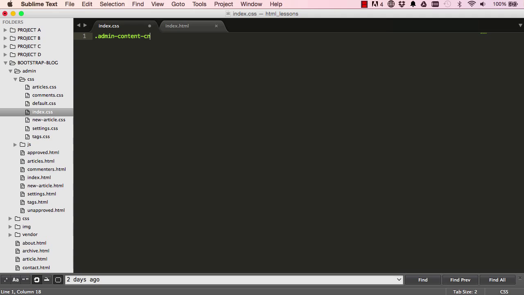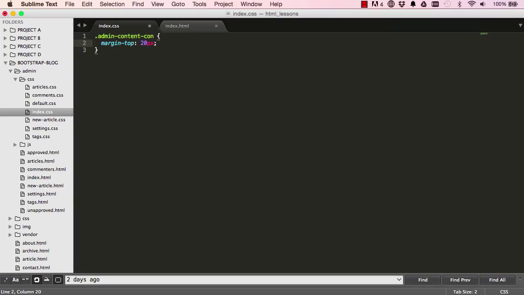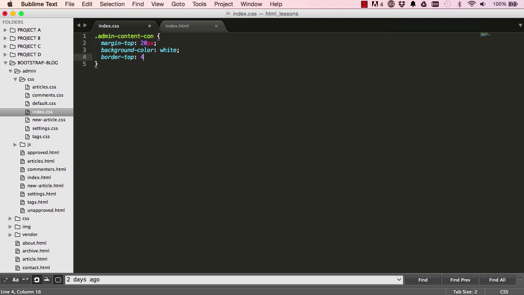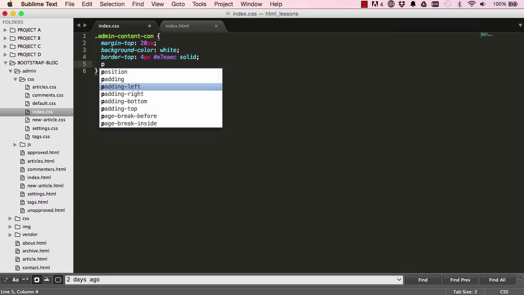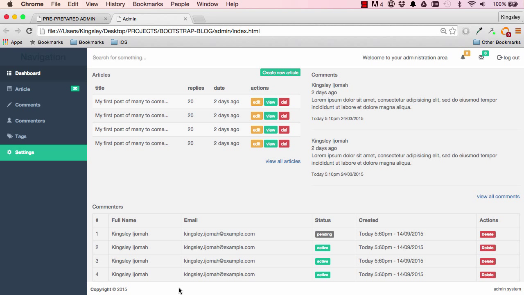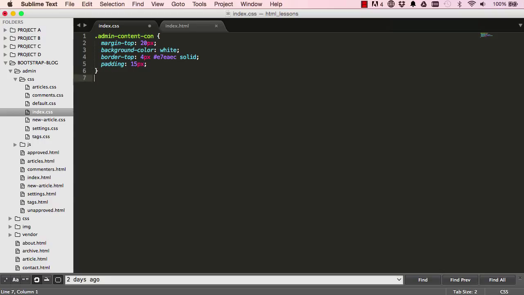The first one is admin content container. I would say margin top. Push everything up by 20%. And the background color will be white. And the border top would be 4 pixels. And the color will be E7EAEC and solid. And we are going to give this a padding all round of 15 pixels. Okay, so let's save this and have a look. And there we have our background colors applied to all our content, admin content containers.